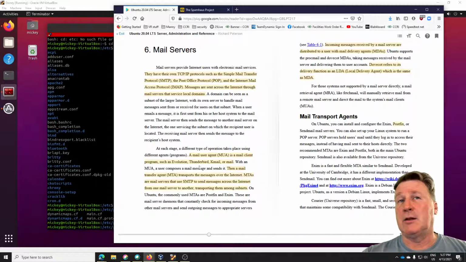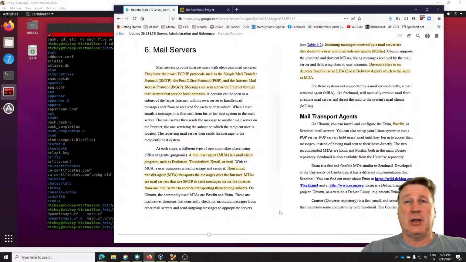Sending email out from the email server itself is SMTP. So when you send email through the server, it's SMTP. There are three different protocols you have to remember: SMTP, POP, and IMAP. IMAP is the one used by most of the mail user agents today.